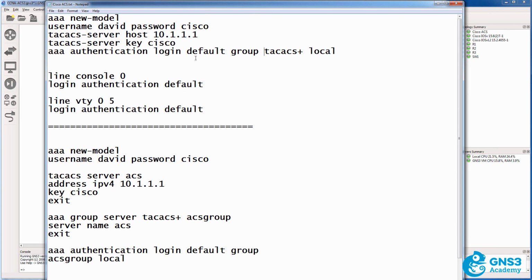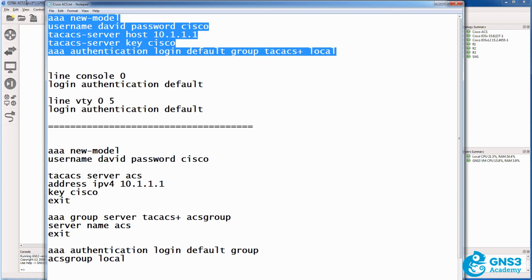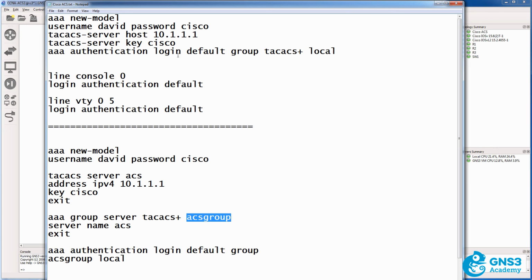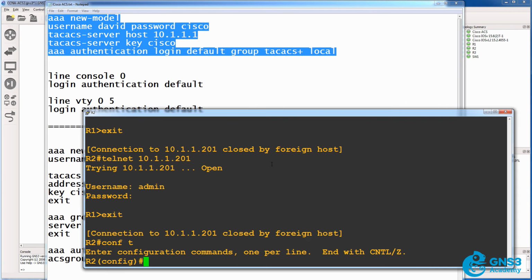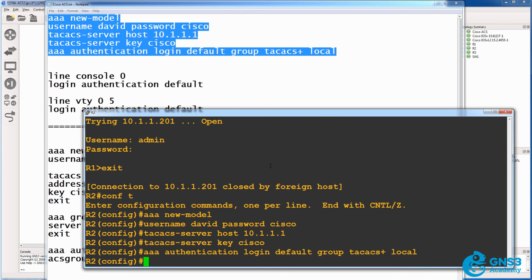Now there are two ways to set this up. We're using the older method at the moment because these routers don't support the newer method where we create a group. So I'll show you that in a moment. But before I do that, I'll copy this configuration to router 2 to show you that we can create a central authentication server.